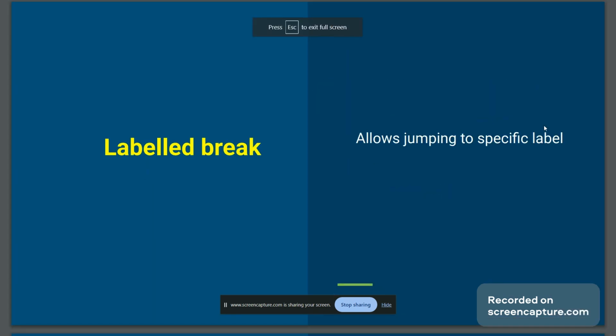Next, unconditional jump. Break and continue are conditional jumps. Means to execute that break or continue, we need to write a condition first. But sometimes we don't want to check any condition. We just want the program to jump to a particular label, which we did in C or C++ using goto statements. So instead of goto, in Java we have labeled break and continue statements that will allow us to jump anywhere in the program, but only to particular labels.